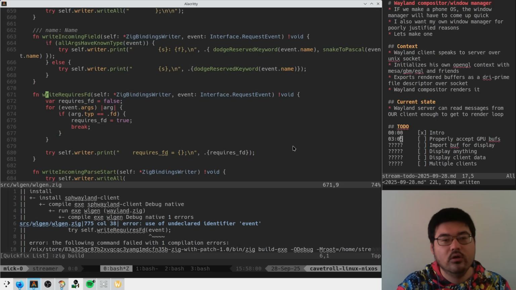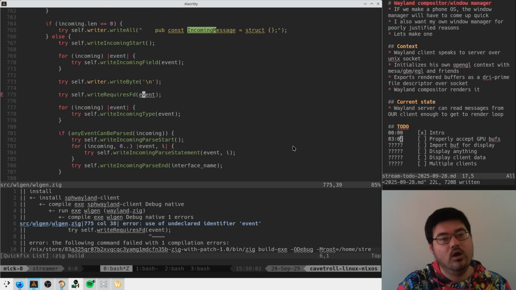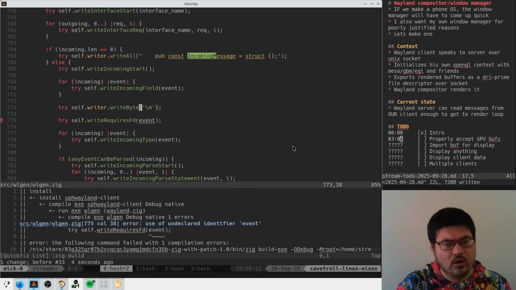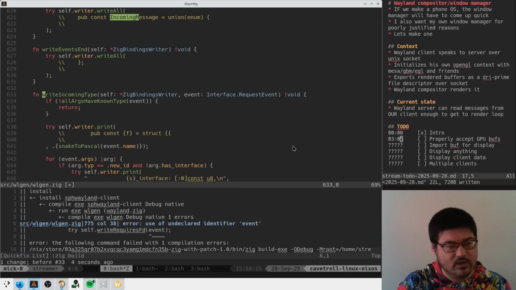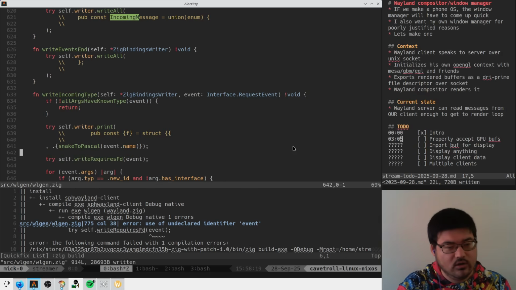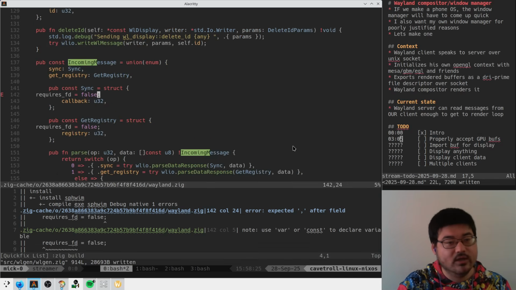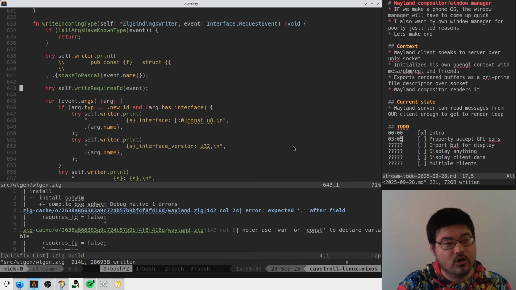What the heck? Oh, this is write incoming field. Oh, this goes down here actually. Write incoming type. Kind of goes here. And then he's mad because I messed this up. I forgot the write const.